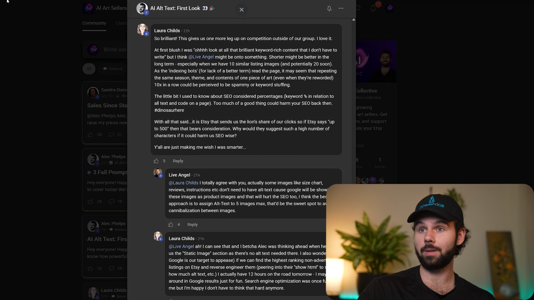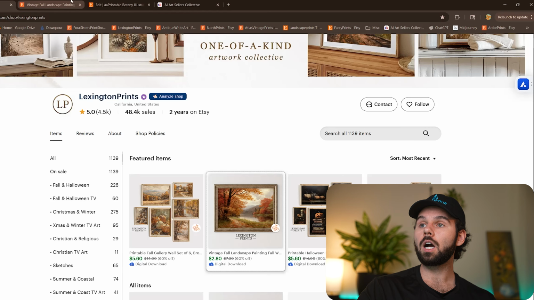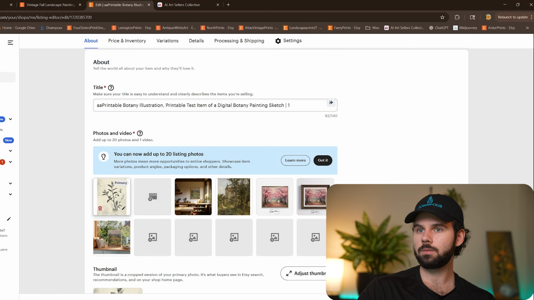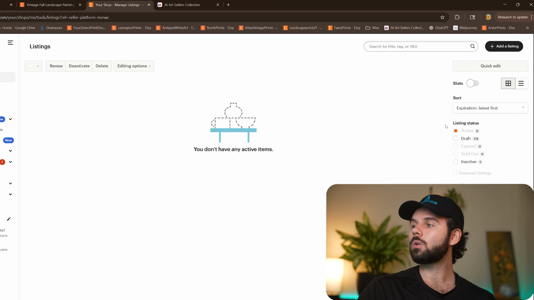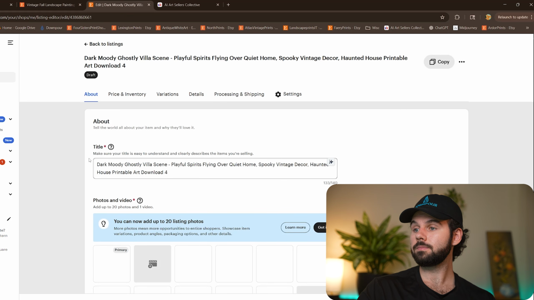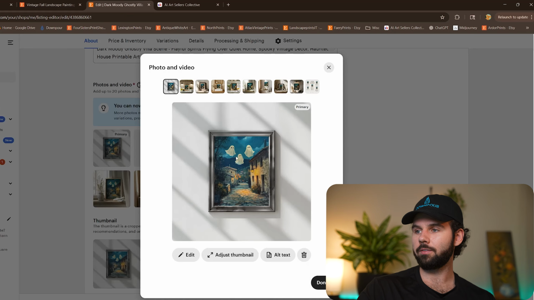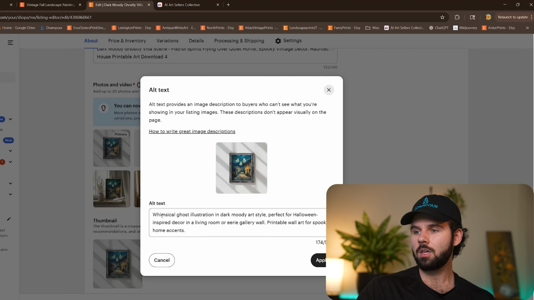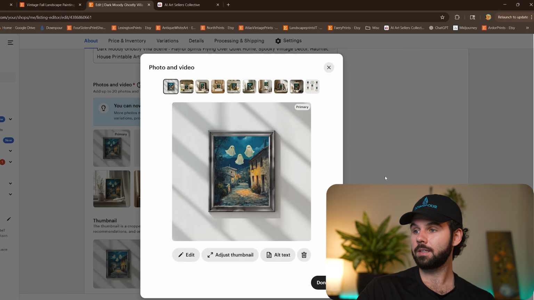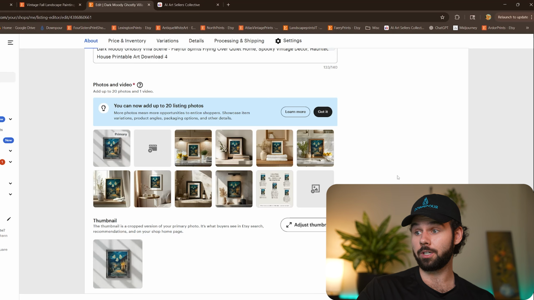There it is. Let's go back to our shop. Wabba-dabba-doo. Go to our draft listings. There it is. Looks great. We have our primary, alt text, whimsical ghost illustration in dark, moody art style, right? Yeah. So that's pretty much all there is to it, right?